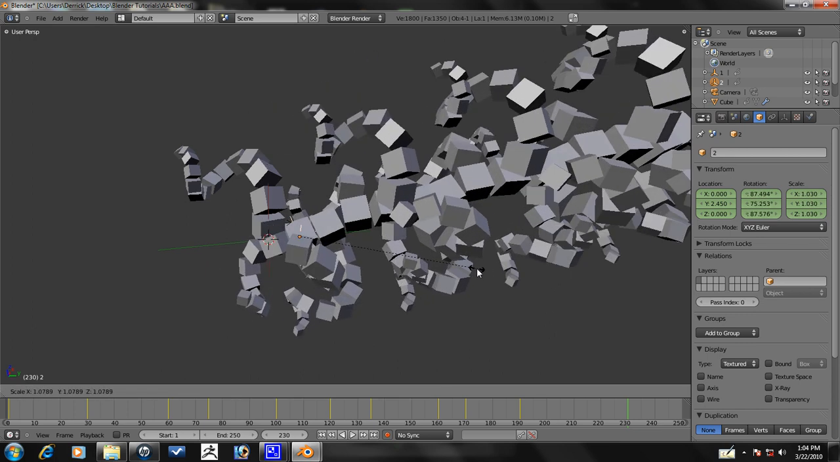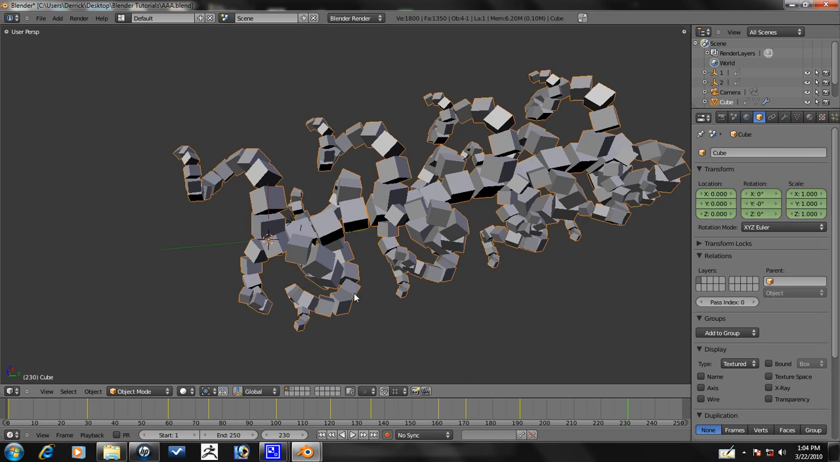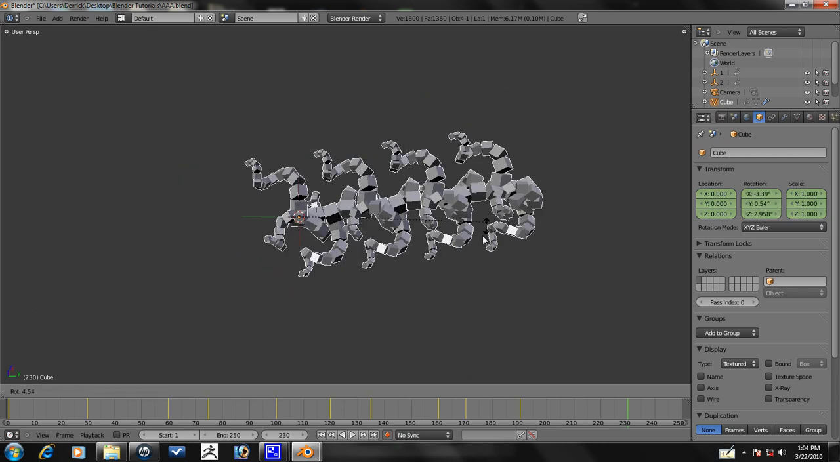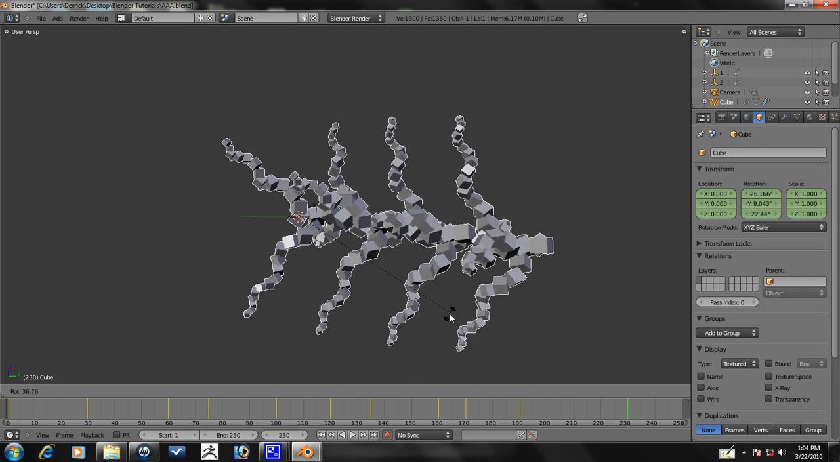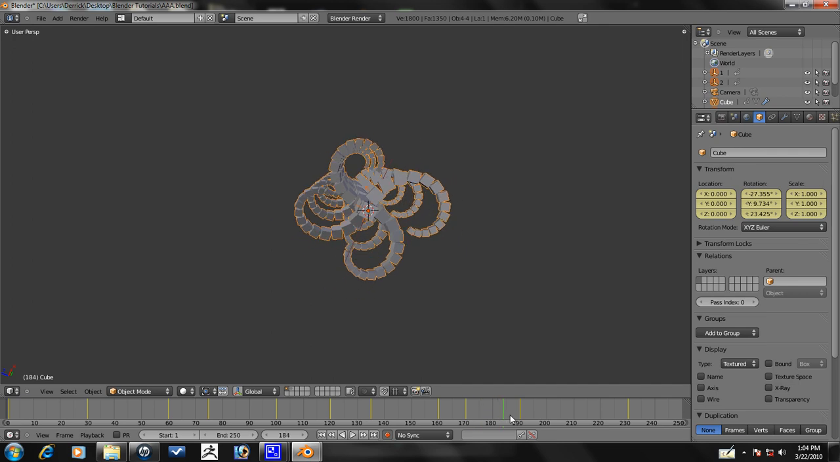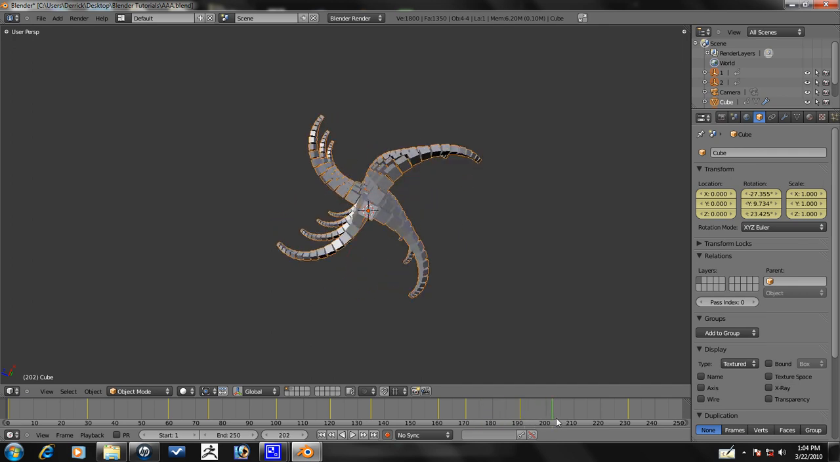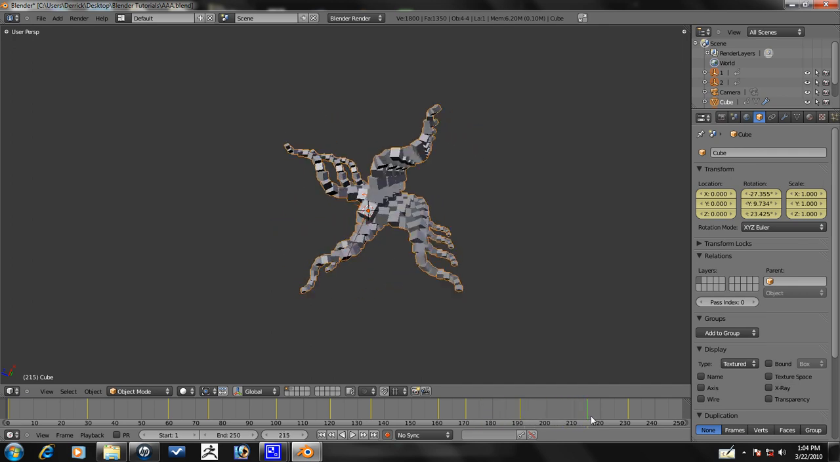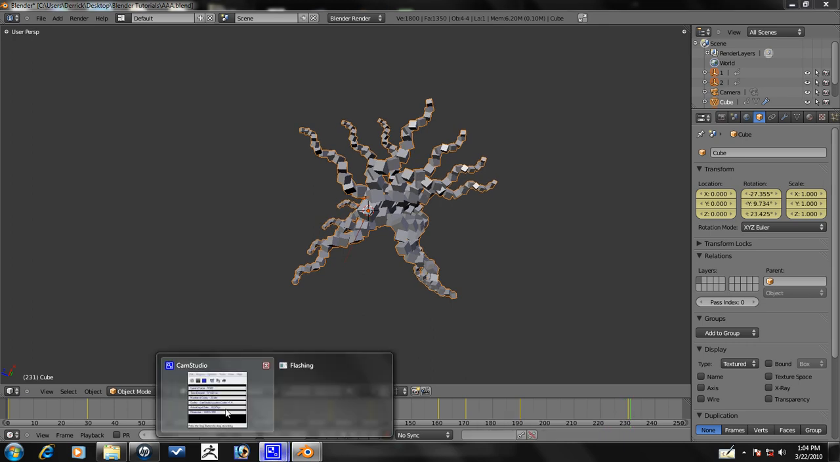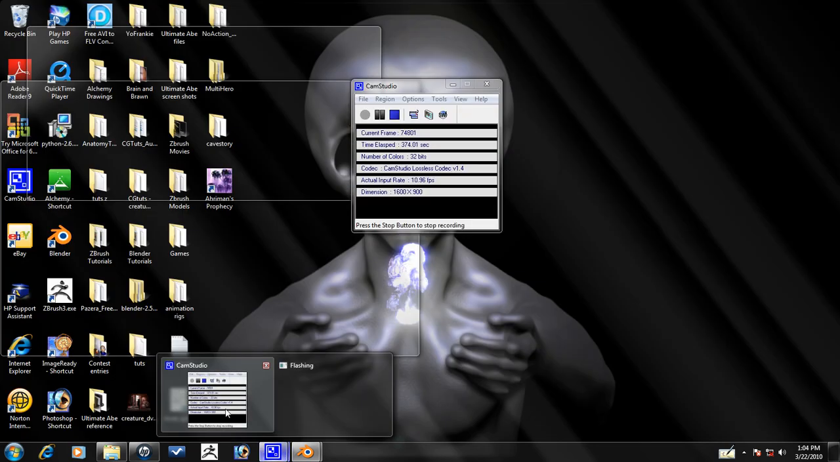Actually, let's just scale this one up. And then we can actually, let's start rotating the actual cubes. Okay, cool. Let's see how that looks from this pose to that. Okay, let me just check how much time we have here.